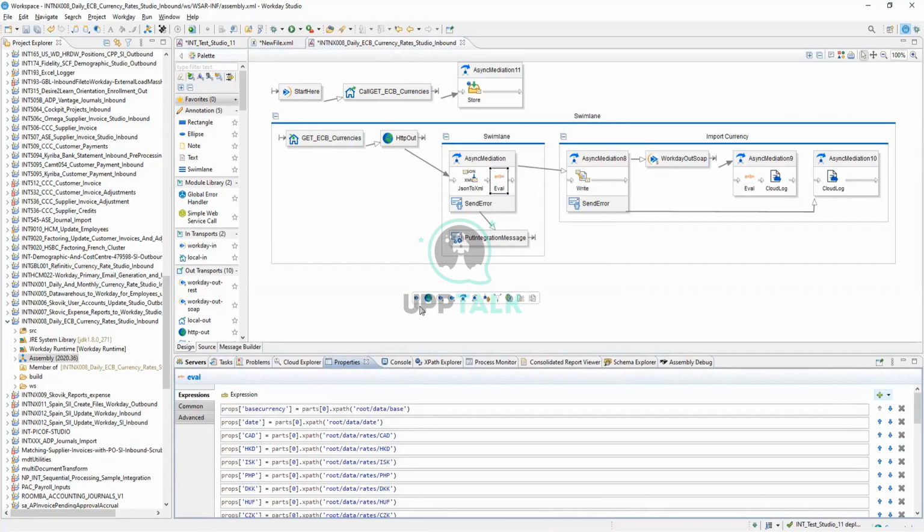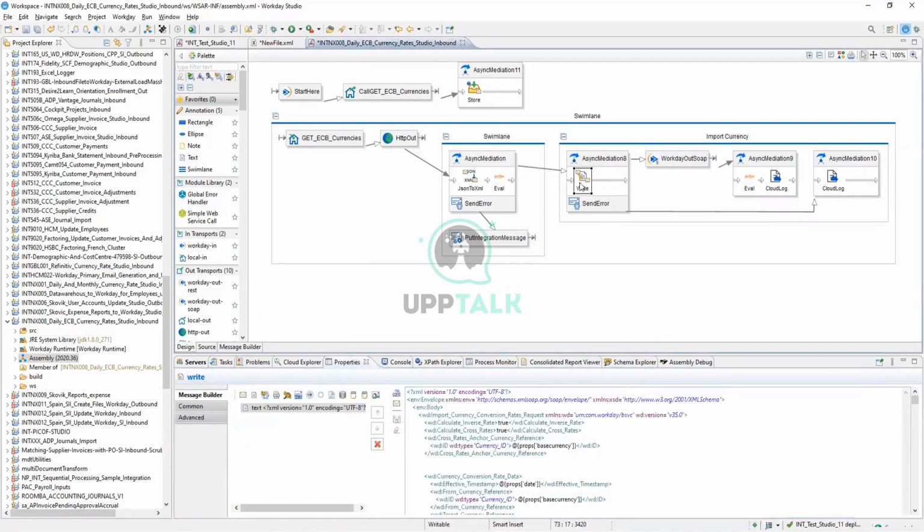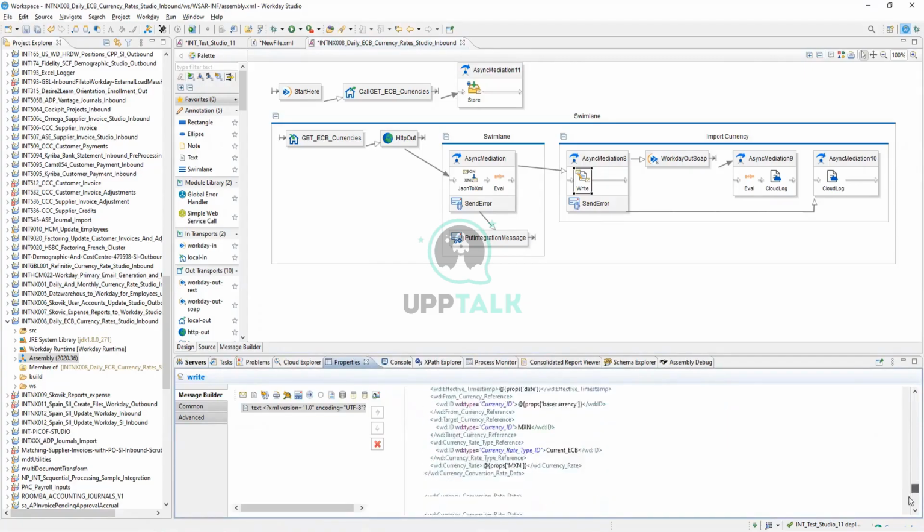Right now, what you have to do is, now you have got the message, you have your variables populated. Now you have to load data into Workday using what web service? Workday Financial Management, and you have the version which you will get from that online web services page. Now you have a request message. You have a write step in this. This is the request message. Now to populate this.